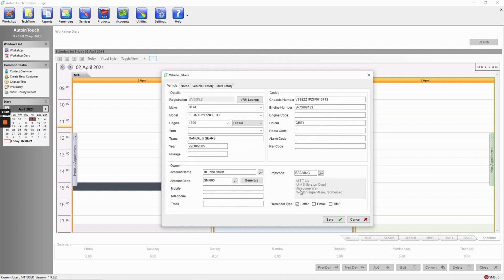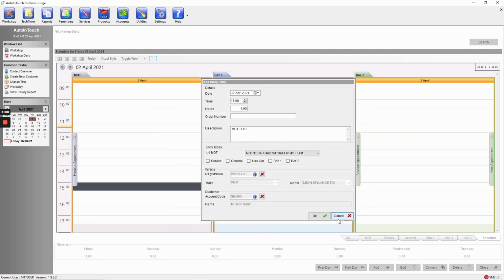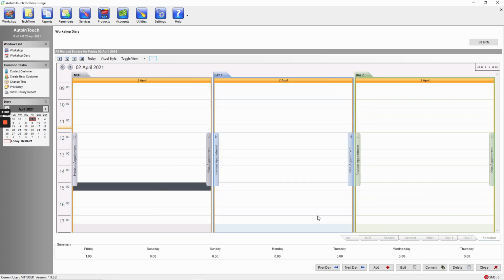And below that is how the customer would like to be reminded for their MOT and service tests in the future. You can select letter, email, SMS, a combination of all 3, or untick them all for no reminders. When this screen is complete, click Save, and then OK. And that's your diary entry.